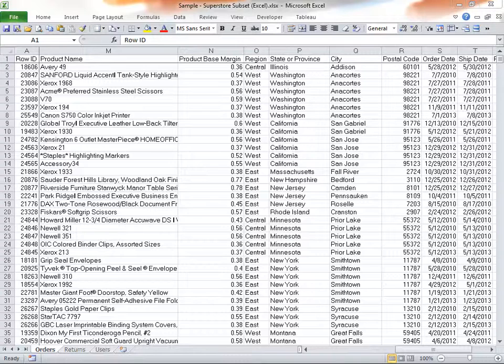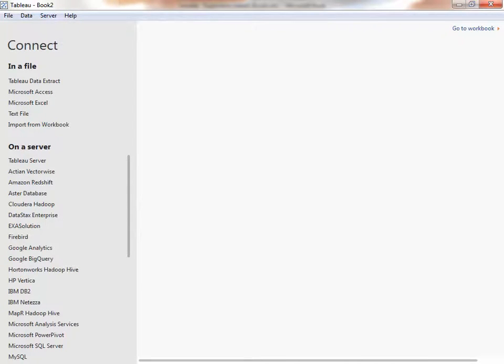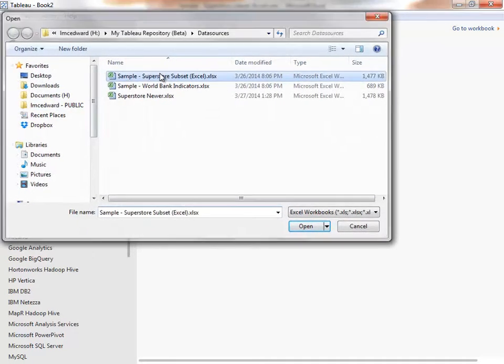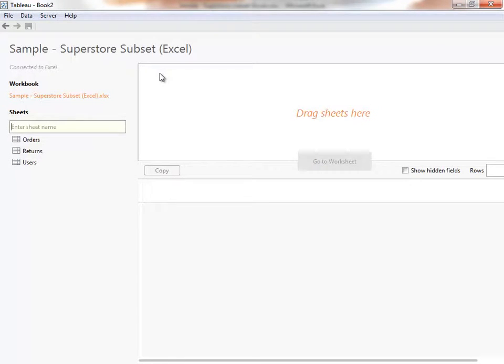Let's go back to Tableau Desktop and choose Connect to Microsoft Excel. Navigate to the file on your machine and double-click to open it. Now we're in the Data Connection window. From here, we can choose which sheets or tables we'd like to use. We can drag orders out into the canvas.